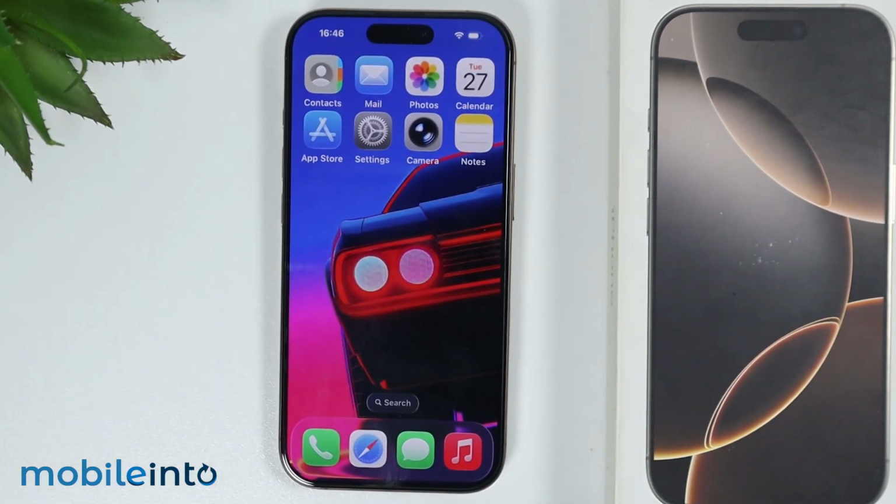And this is how you can find photos and messages on the iPhone 16, 16 Pro, Pro Max or the Plus.